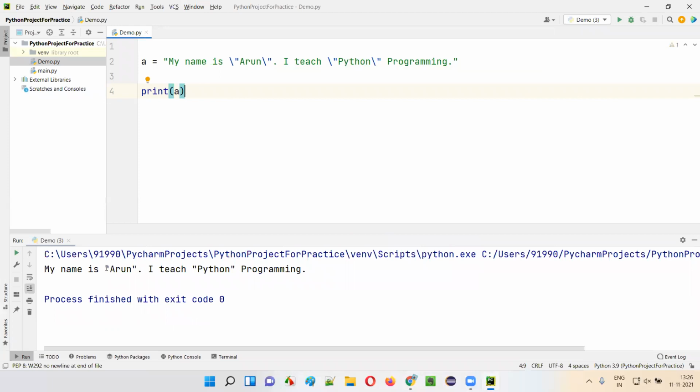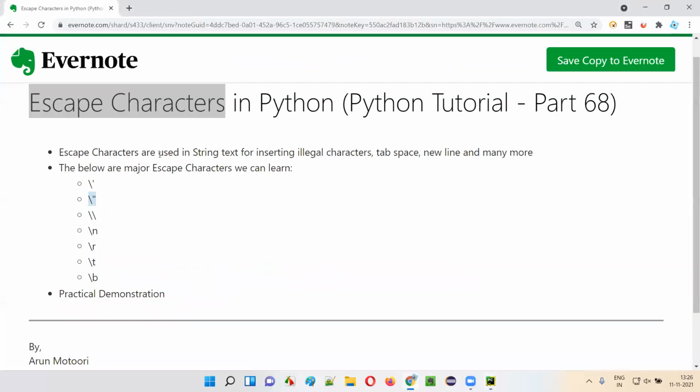Now, my name is Arun, surrounded by double quotes. I teach Python programming, Python surrounded by double quotes. Fine. So this is the advantage of escape characters, guys. Inside the string text you can insert illegal characters. That's one thing. Other things that are possible with escape characters: we can also insert a tab space, or do a lot of stuff.